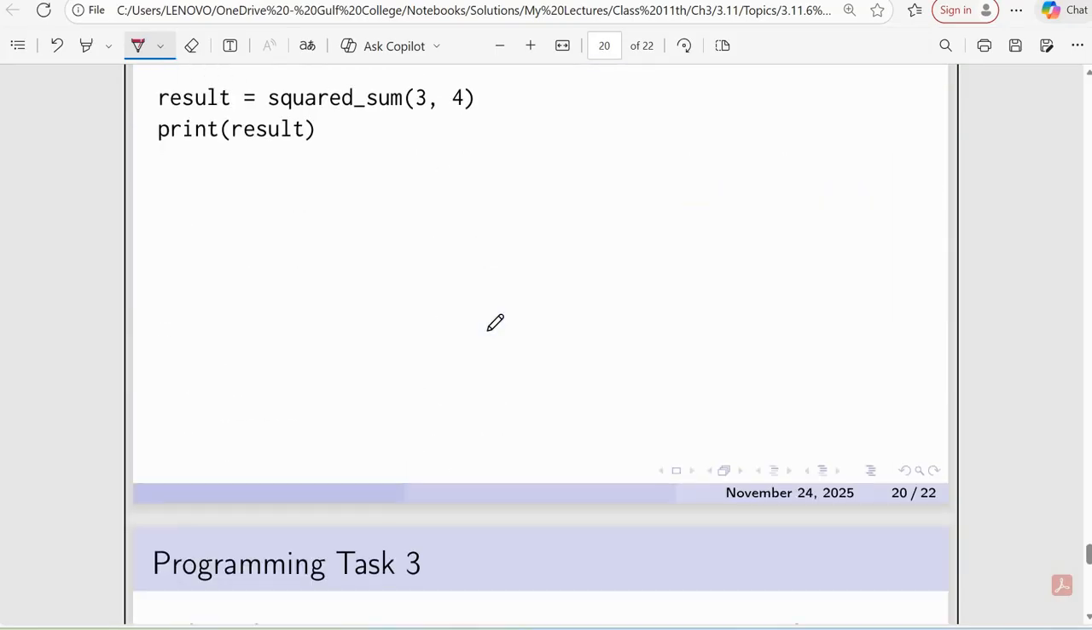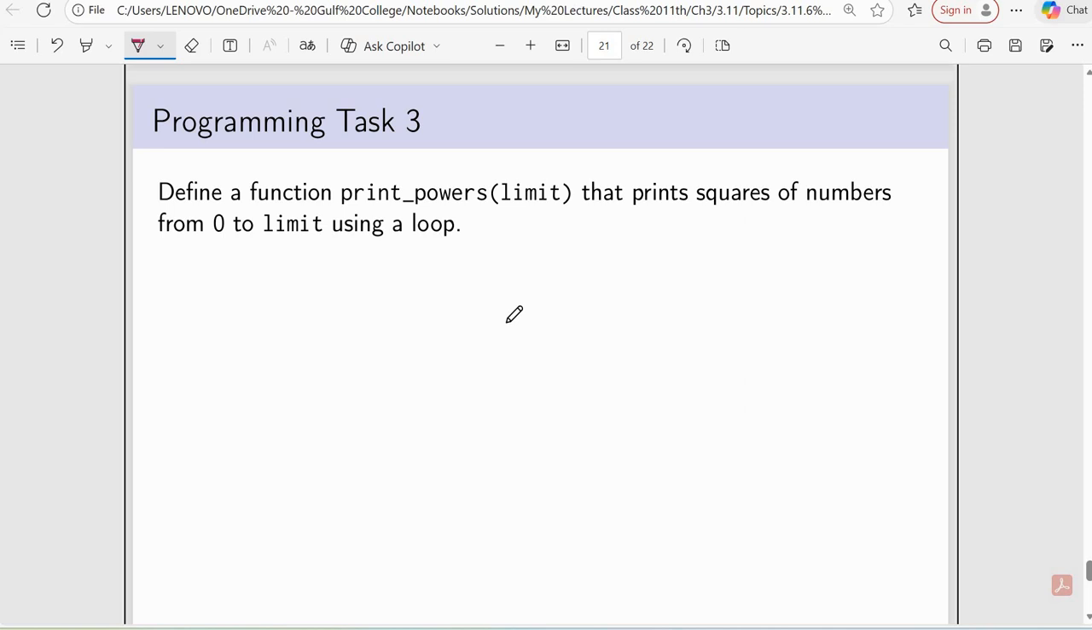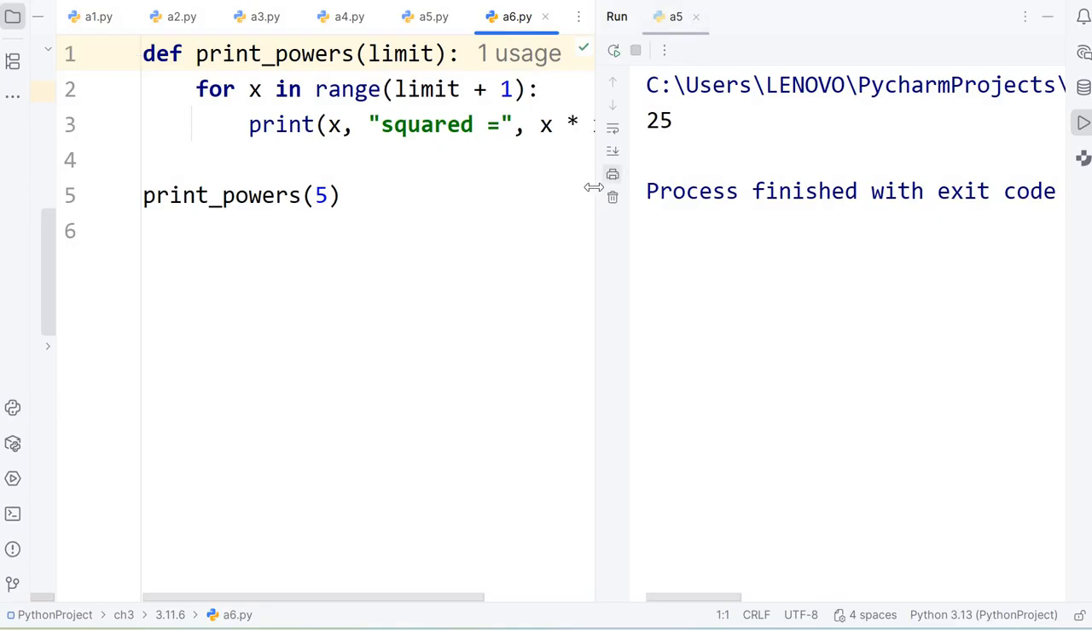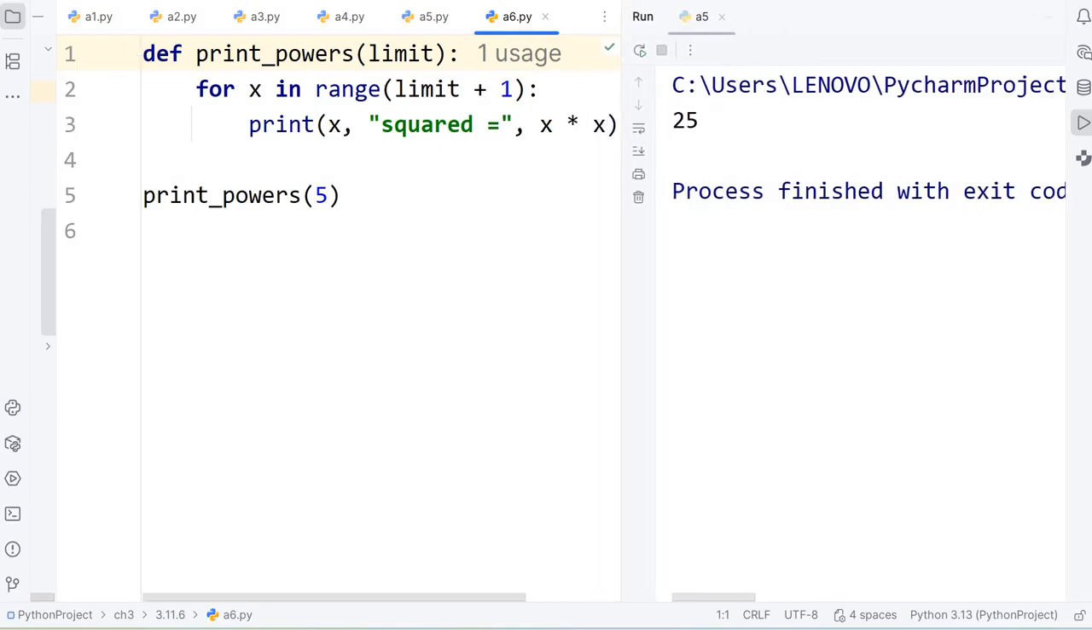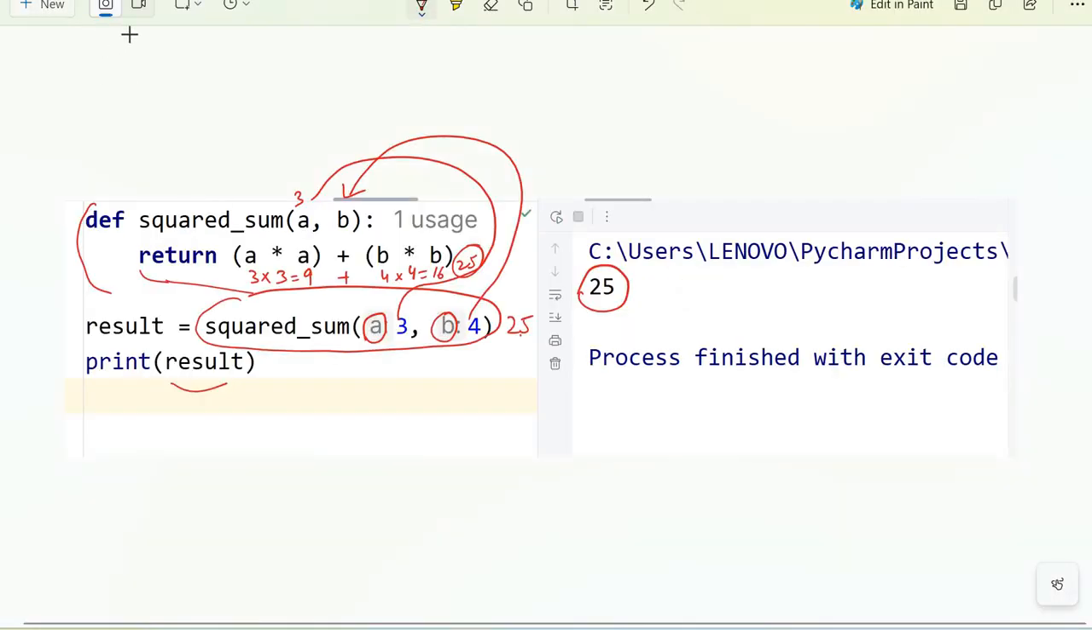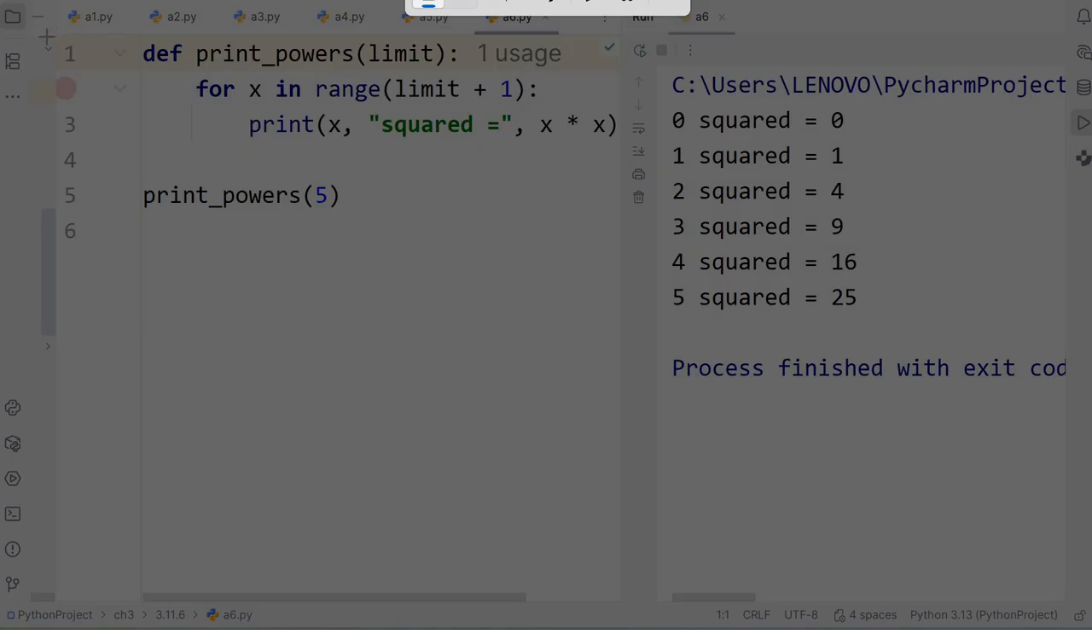In the next program, task number 3, define a function print_powers(limit) that prints the square of numbers from 0 to limit using a loop. Okay, I'm going to run number 6. When I run this one and get the output, it will show like this. I'm taking a screenshot for your explaining purpose.